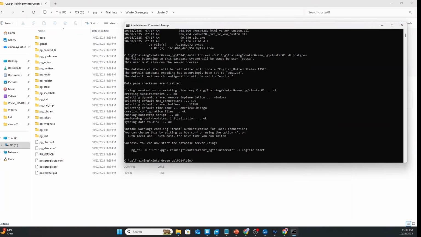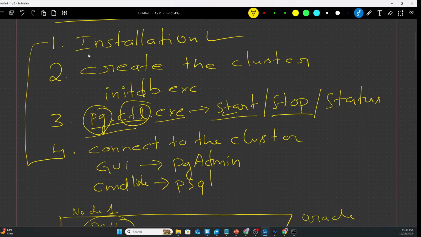So you can see all the base folder, pg_wal, and even the configuration files postgresql.conf and pg_hba.conf. All these files get created. At the end, it instructs us to start the cluster. In the four steps which we discussed previously, we have installed the software successfully.